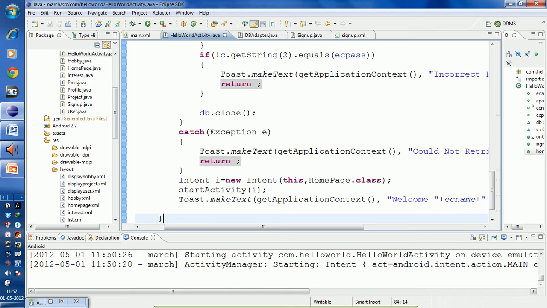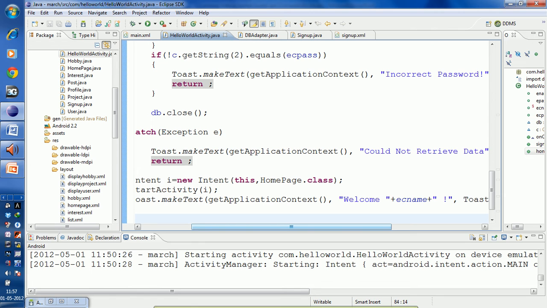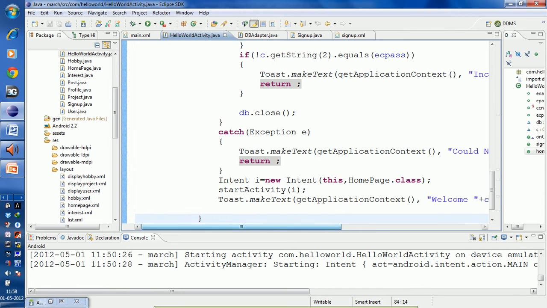intent, and that intent will take you from this page to the home page class, where all the details of the user will be displayed. Start activity is nothing but it's starting the intent. And once you go to your home page, it will show you a message saying welcome, whatever is your username. That's why we have written here welcome plus ec name. So ec name is nothing but the username. So this shows the sign up attribute.